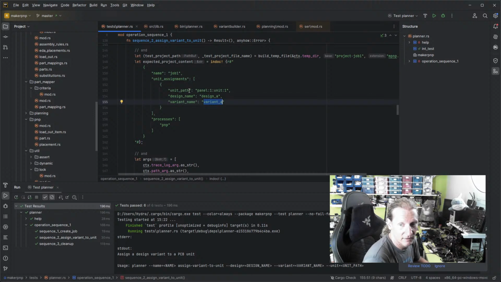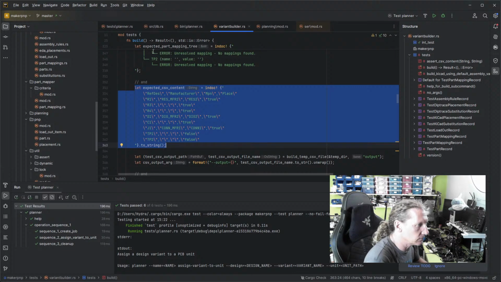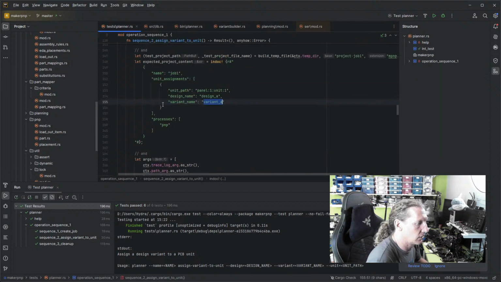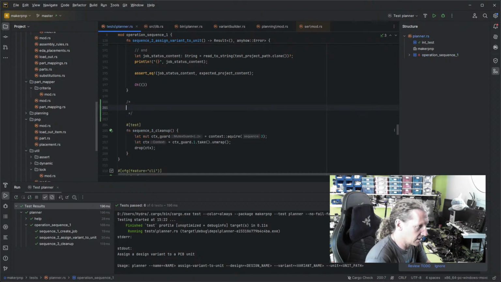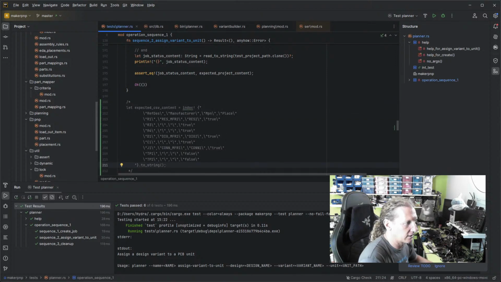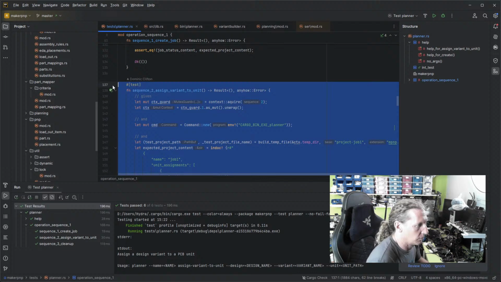Okay, so we're going to need a CSV file. Yeah. Okay, so here's a CSV file. So let's use that in our planner tests. Okay, so I'm just going to schlep this in here for now. And then we're going to create a new test based on one of the other ones.